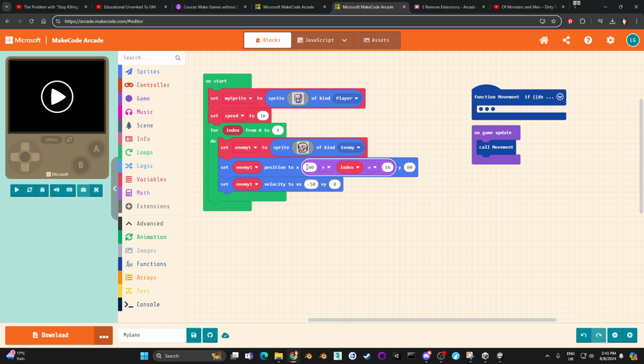Okay, so for the first run through of this for loop, the first one is going to be put at 160 plus 0 times 16. So 0 times 16 is 0. So the first one is going to be at 160. Then it's going to add the velocity, and then it's going to come back, and it's going to be 160 plus the index, which is 1, times 16. So it's going to be 176. And then it's going to do it again, and so on and so forth.